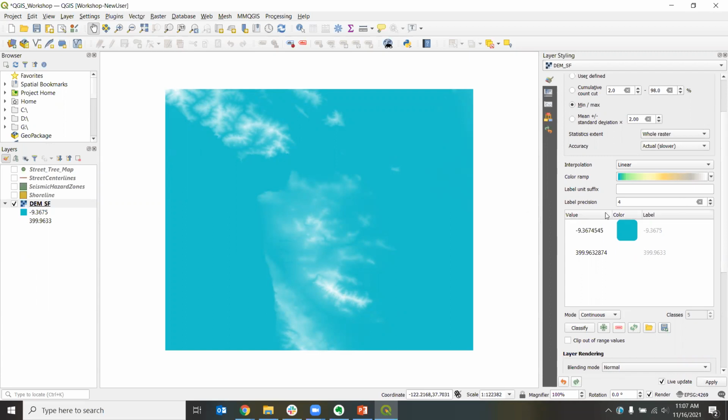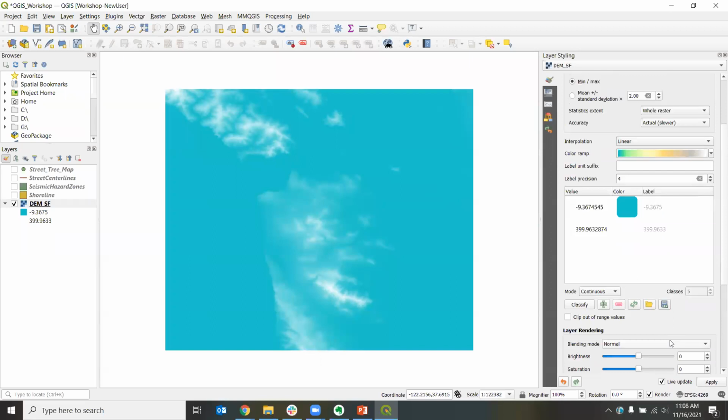Okay, so we're back in our layer styling panel. We've got to make some changes to this because right now it has two classes. It's continuous, and this is not at all what I'm expecting from a digital elevation model for this data. So in the styling panel, I'm going to change my mode. Instead of continuous, like right now it's stretching between blue and white, I want to pick, what did I say I want? I want discrete. I'm looking at the wrong thing. Okay, so sorry, I'm in the wrong spot.